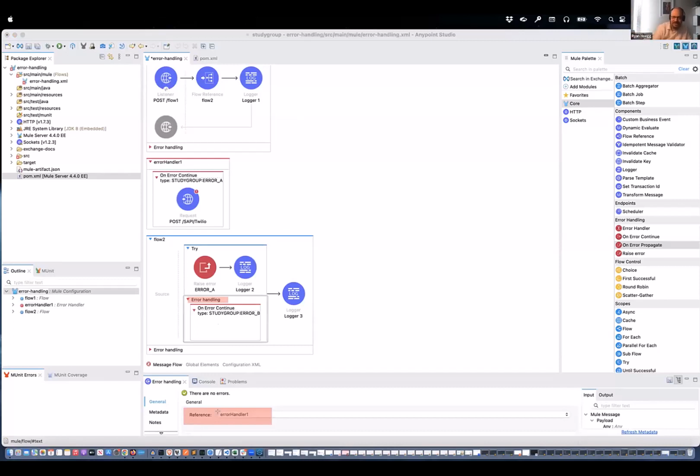So that means the error handling block is going to be first. It's going to try to match these. And if it runs out and it doesn't find any, then it's going to try to match these, right? And if it runs out and doesn't find any, what happens? So the reference ones are handled first. Yes.